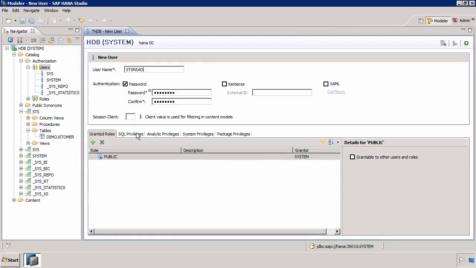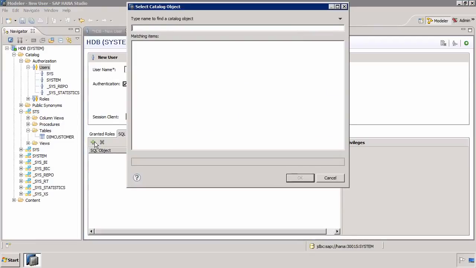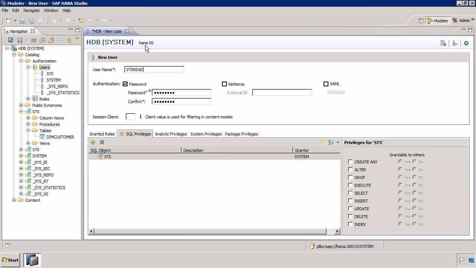I can then go to my SQL privileges and decide which objects I want to access. If I click on the green plus again, I'm going to select STS because we only want people to access this schema. So it finds the schema STS. Now that I've selected the schema, I can choose what rights I want to give that user. In our small example, we're going to select the select privilege, and we're going to make it not grantable to other users. So now this user STS read can run a select statement only on the STS schema.